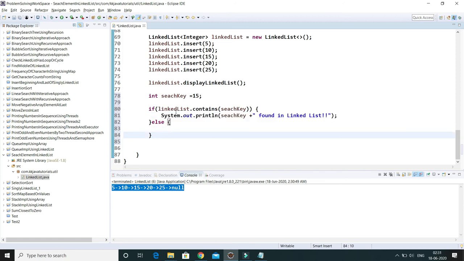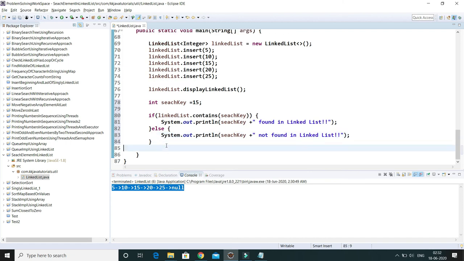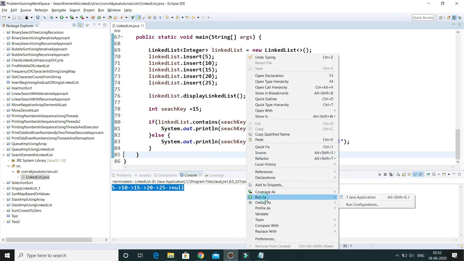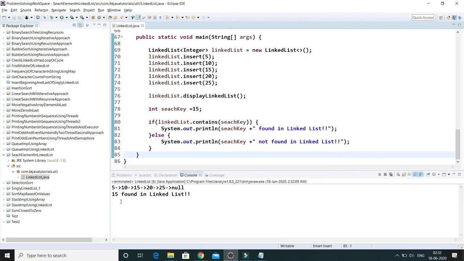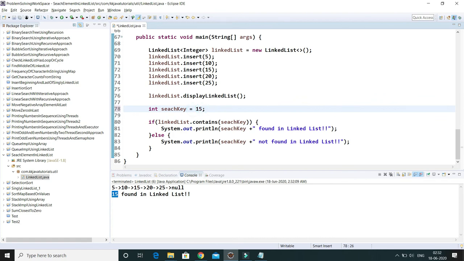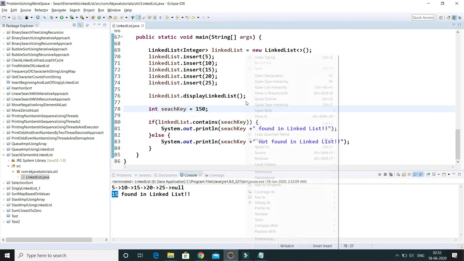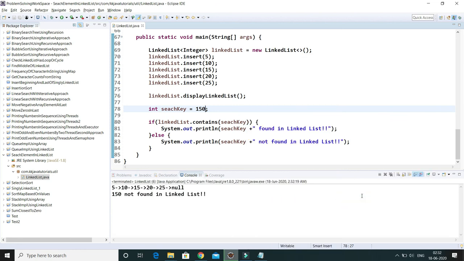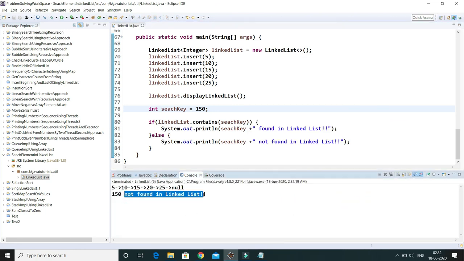In a real scenario, once this method returns true, you might perform some action. Here I'm just printing whether the search key has been found or not. So I'll print not found in the linked list. That's it. Now let's run this application. It says 15 found in the linked list. Let's say I assign 150, which is not available at all in the linked list. Now you can see 150 not found in the linked list.